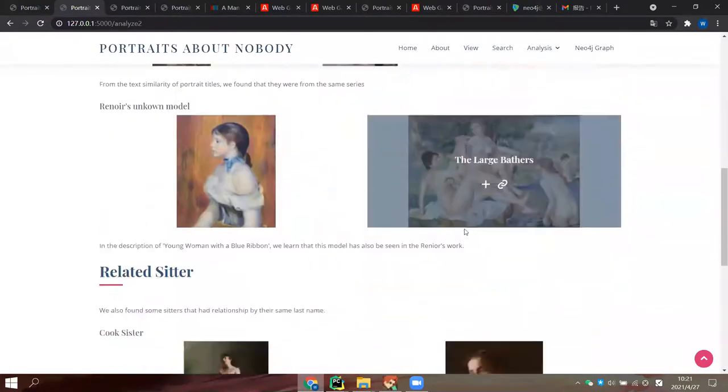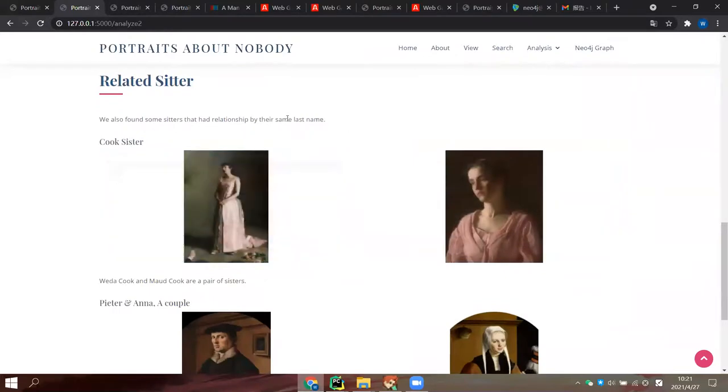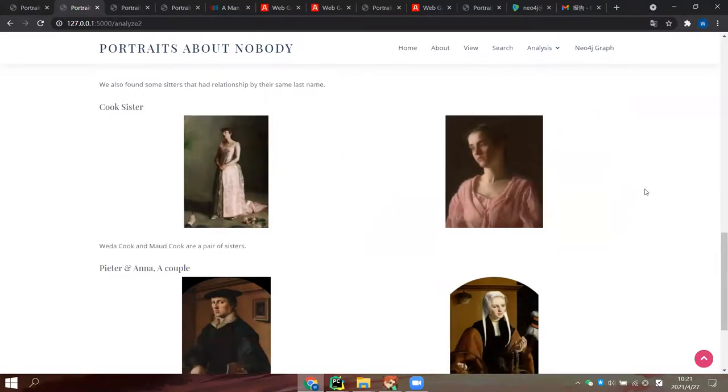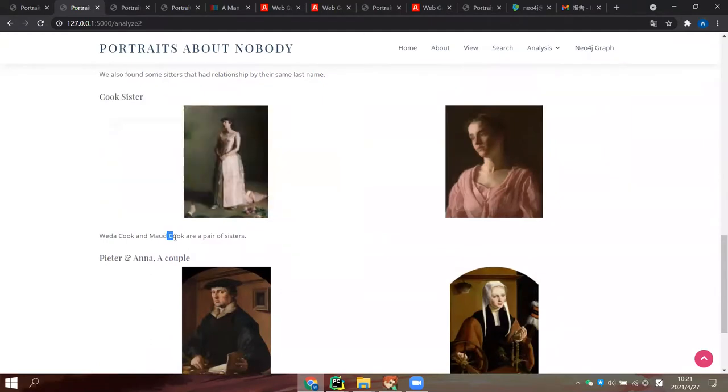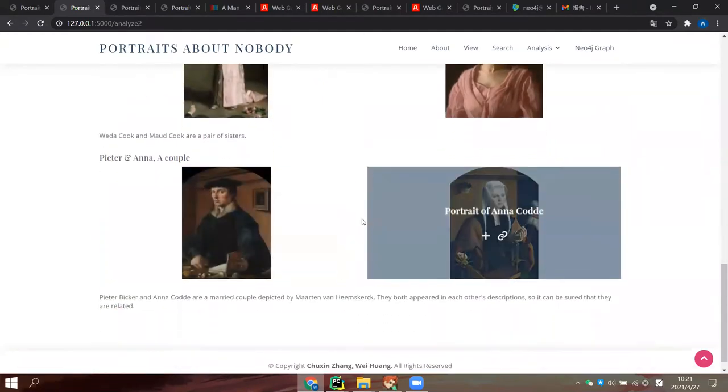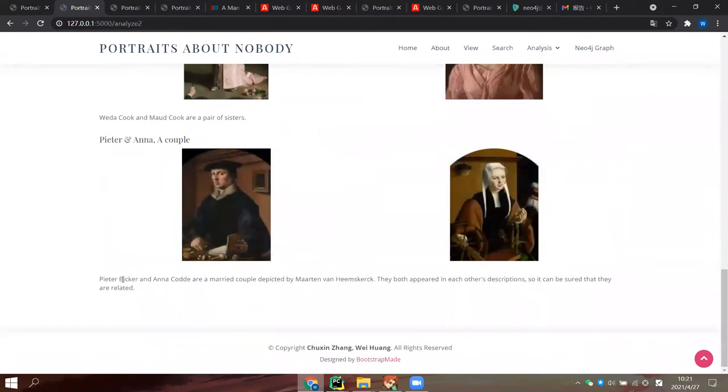The second relationship is some intimate relationships between models, such as sisters or couples. For the Cook sisters, they share the same last name and both appear in paintings by the same artist. And for the married couple, they appeared in each other's portrait titles. That's why we believe that they have relationships with each other.